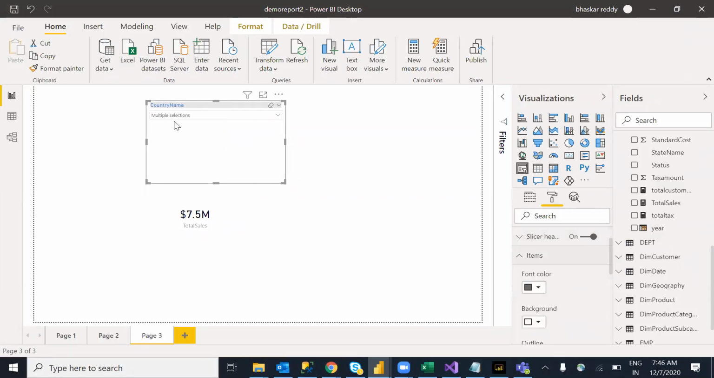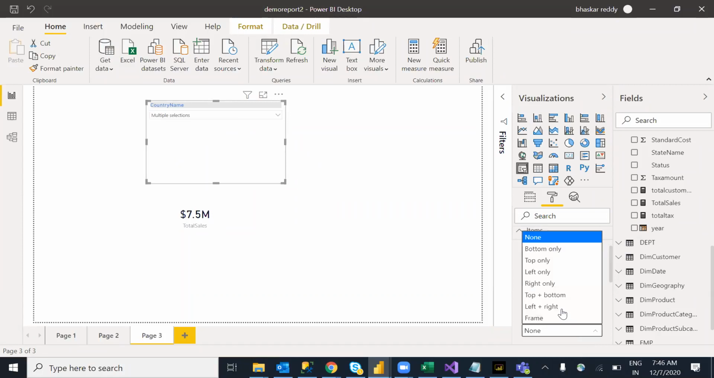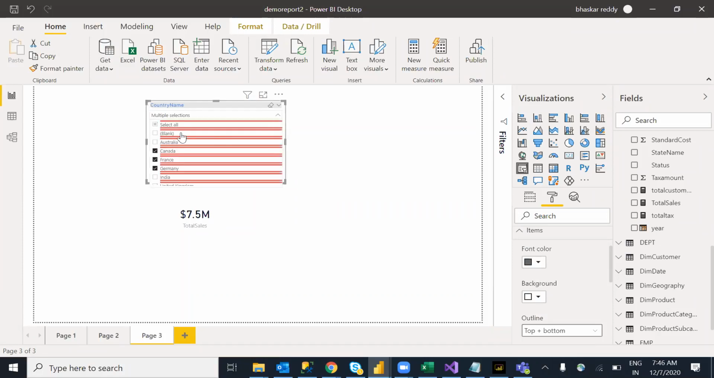Then the items. I am dropping down. This font size I want to be changed, this font color I want to be changed. All are cosmetic properties only. Font color, background color, outline, in the sense nothing was there. I will show you top and bottom, some lines will come. This is nothing but an outline. That's not a useful property.